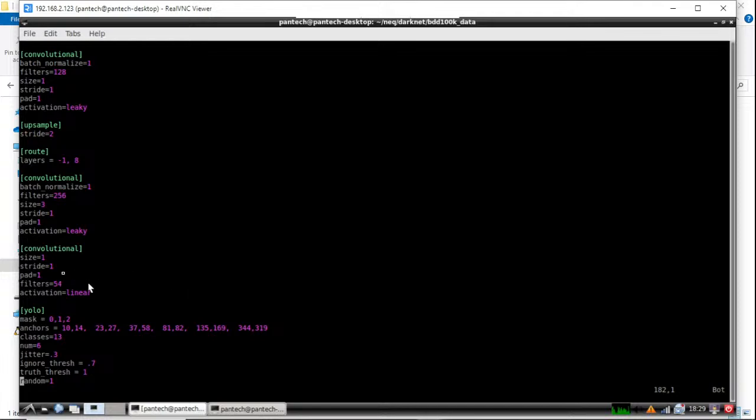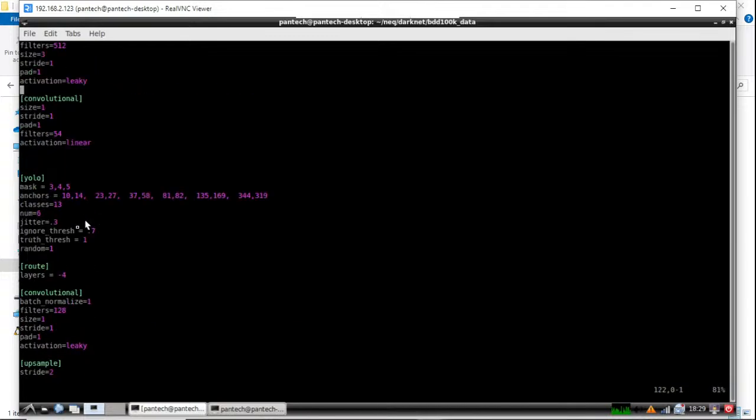Yeah, multiplied by 3 color channels. So it is the number of outputs, which is 13, plus 5. So that's the formula. So it will go to 18. So 18 into 3 will give you 54, right? So that is the result. So you have to change it if you are changing the number of outputs. Otherwise the layers won't match.